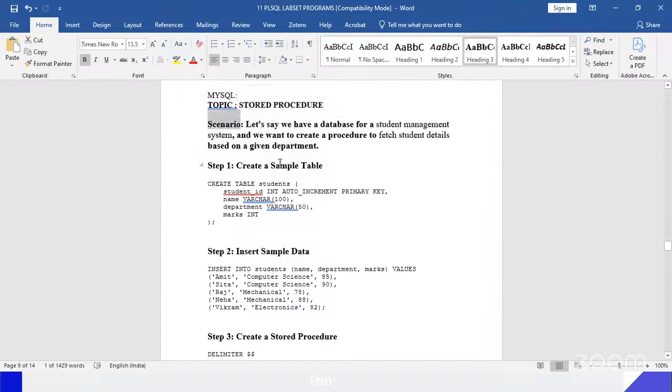Assume a scenario, let us learn that. Let us say we have a database for a student management system and we want to create a procedure to fetch the student details based on the department. So we assume that there is already a database design, like a student database management system.